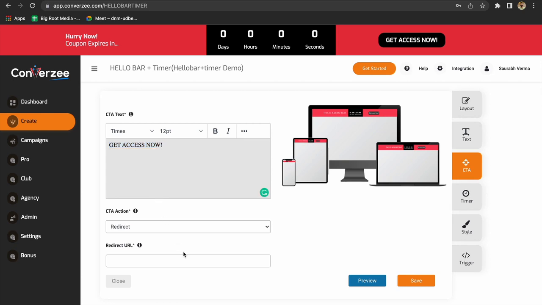Then in CTA redirection, we have three different options. One is redirect, so it will normally take you to a different page. Then redirect in a new tab. It will take you to a new tab and redirect users over there. Third option is scroll, so it scrolls on the same page. We'll go with redirect in a new tab. Let's enter the URL google.com.